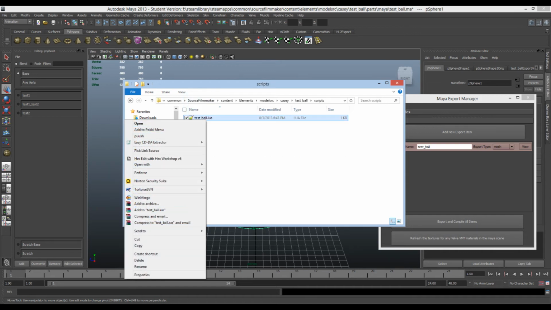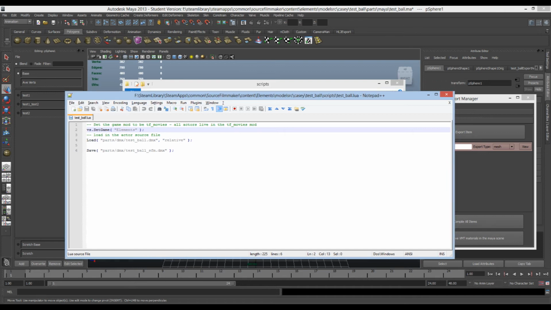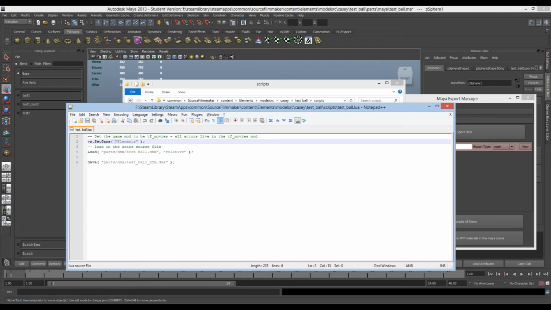Double-click this file and open it with any text editor. I'd suggest Notepad++ and also getting the QC reader for later. Now, inside this file are three lines and some commands. The first line reads vs.setGame. This will set what mod you're working in, i.e. TFMovies, UserMod, Elements, etc., and where the file will compile to. Load loads the DMX into DMXEdit, and save saves the DMX after it's gone through DMXEdit.